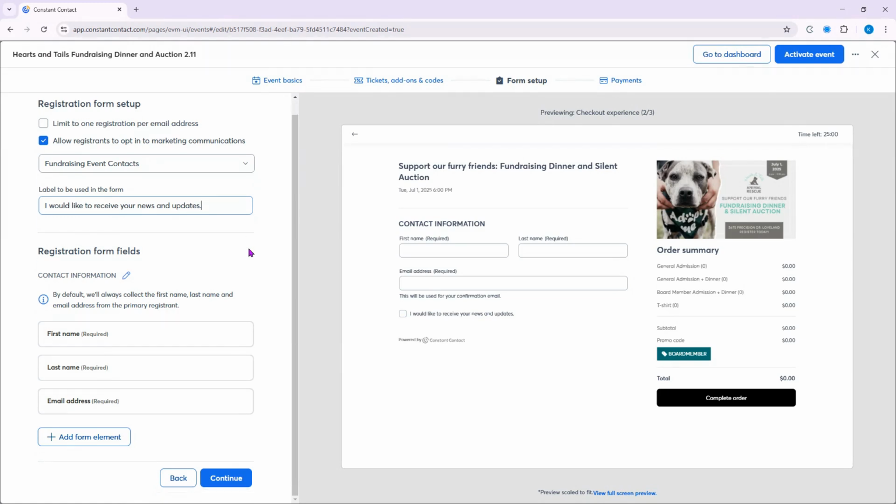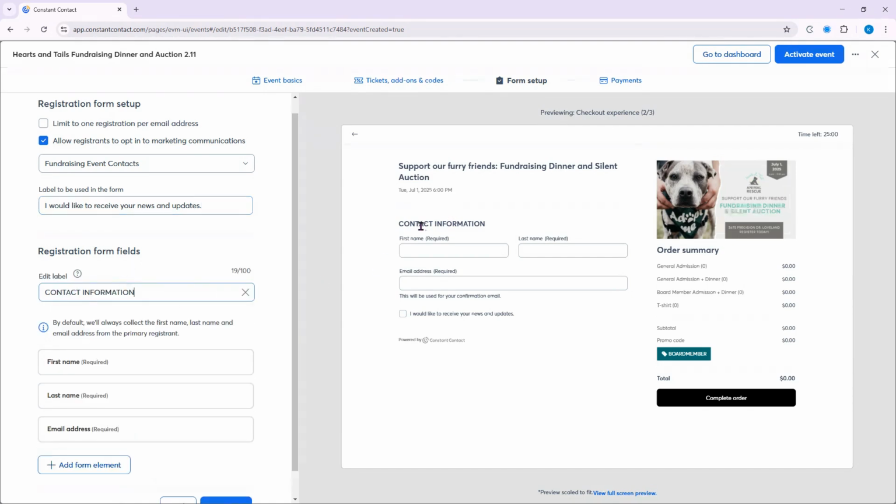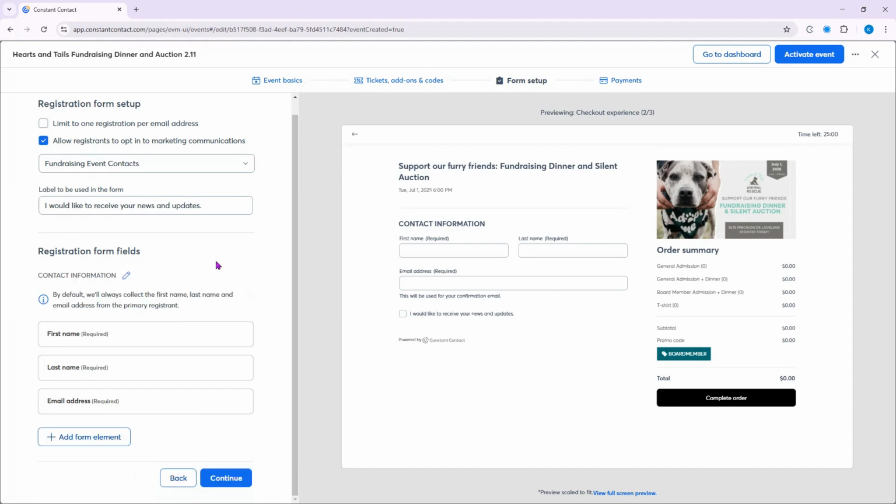Since it's a nonprofit. And now we can fill out these registration form fields. Now I can change the label. So instead of contact information, I could call it something else, although I do think that makes the most sense. Then, as I said, first name, last name, and email address is required for the main point of contact.